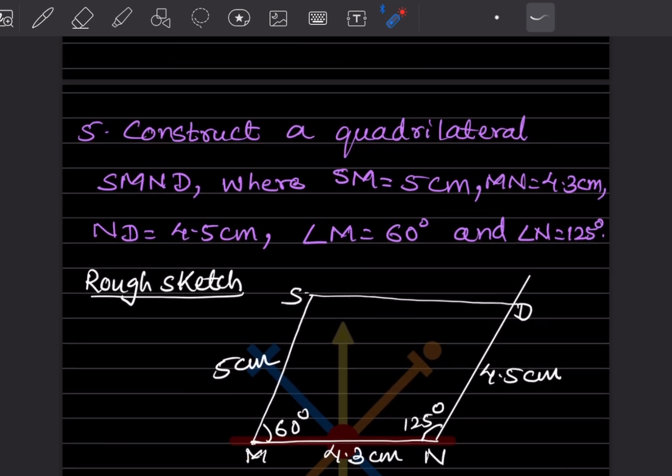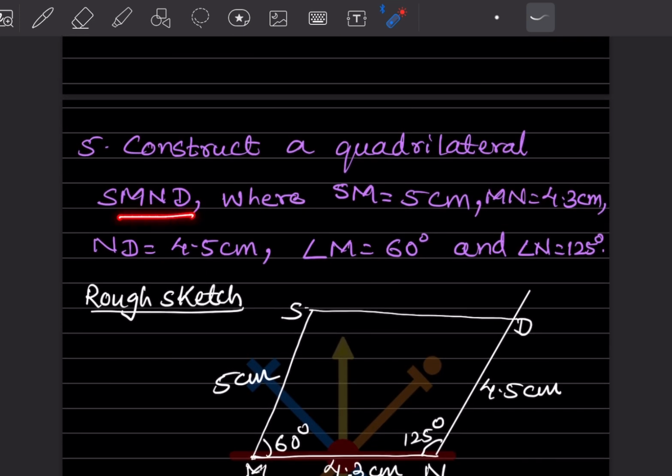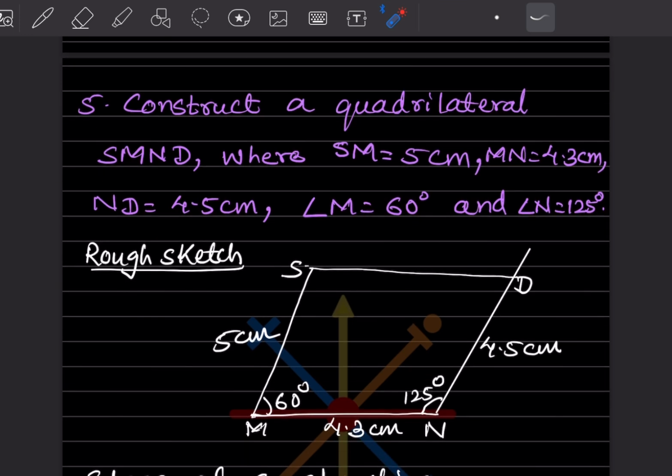Now the next one: construct a quadrilateral SMND, where SM is 5 centimeter, MN is 4.3 centimeter, ND is 4.5 centimeter, angle M is 60 degree, and angle N is 125 degree. So now this is the rough sketch for this one. So here what are we going to do?